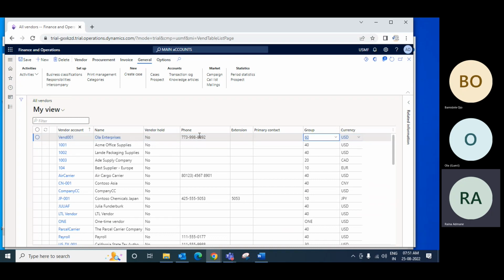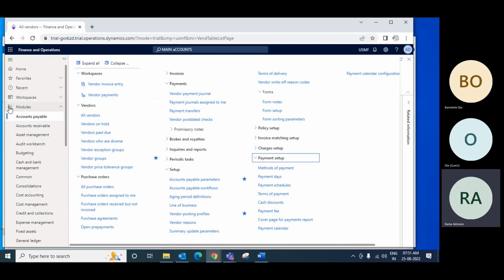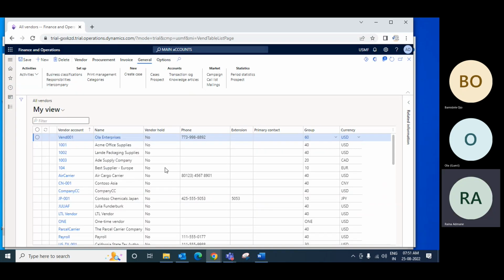Okay. So now my vendor is ready with the group 60. I am now creating the purchase order. So now the vendor is ready. Now go to the purchase order. Click on the purchase order.